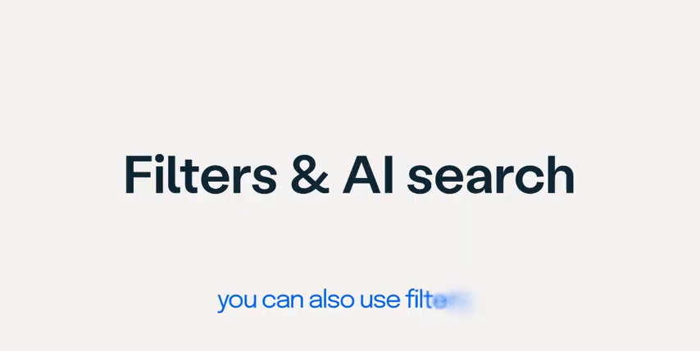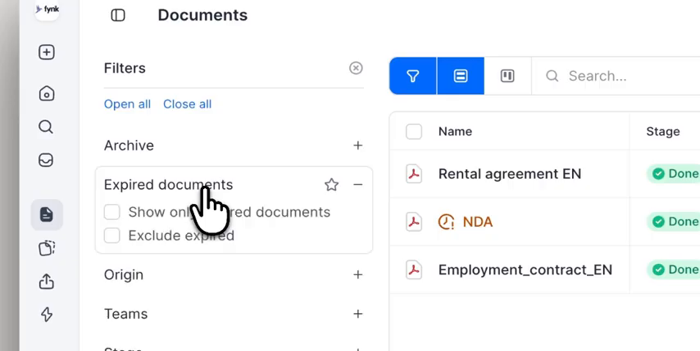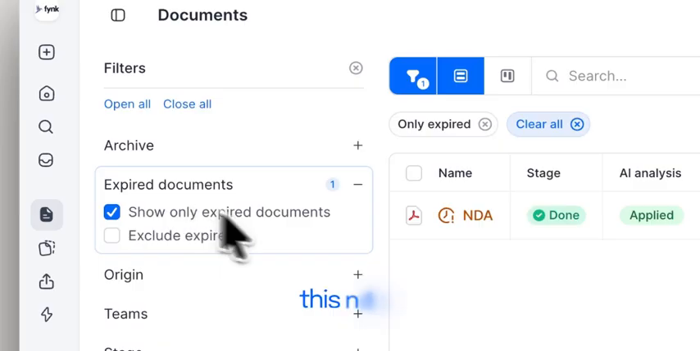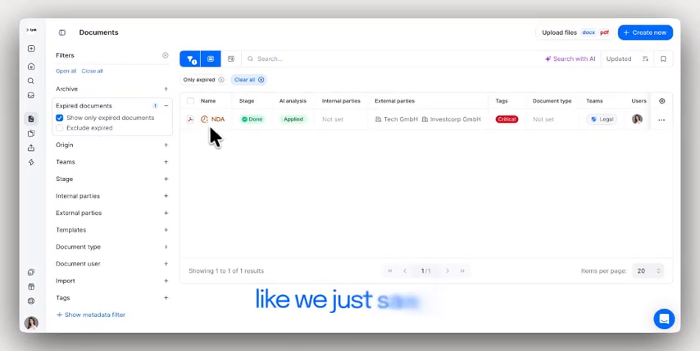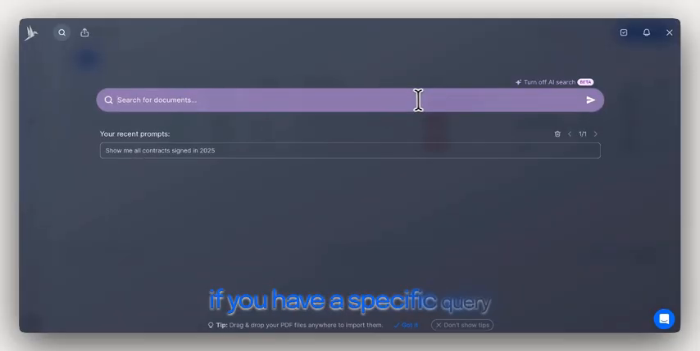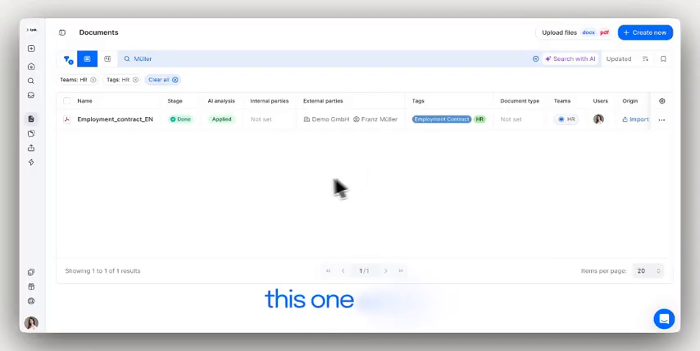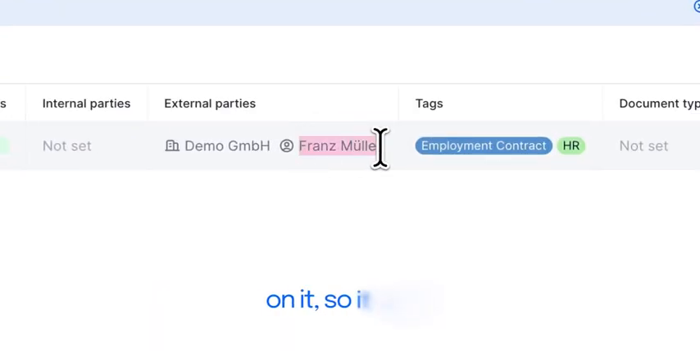You can also use filters if you want to see certain things. Here, this NDA has been singled out because, like we just saw, it was expired. You can also use the AI search if you have a specific query for the list of documents. Like, I don't know, for example, show me all HR contracts with the name Müller in them. And there you have it. This one includes the name Müller on it, so it showed it to me.